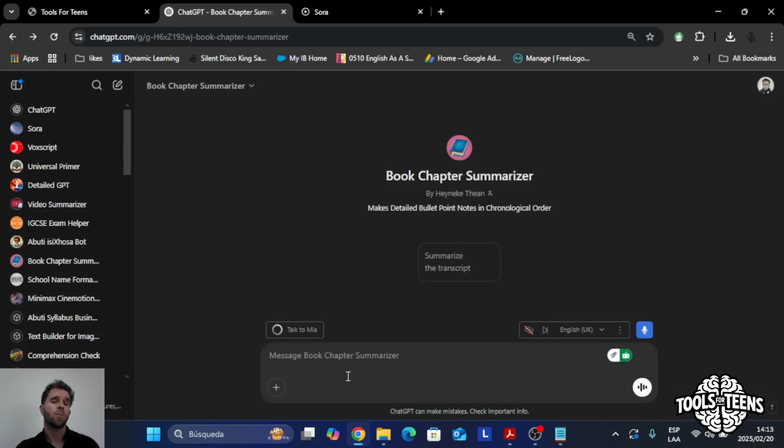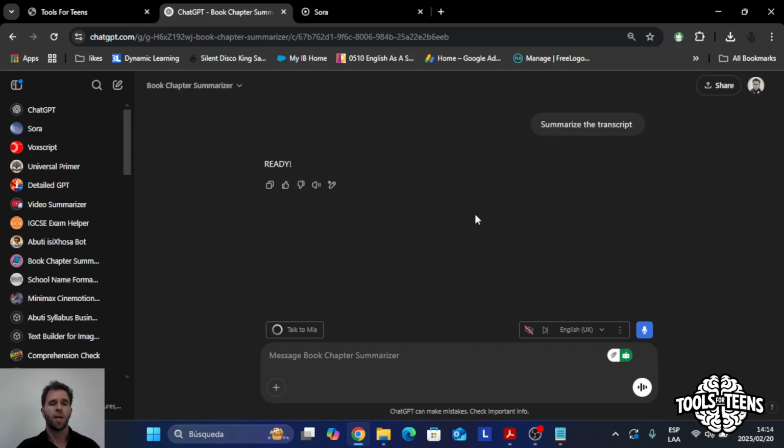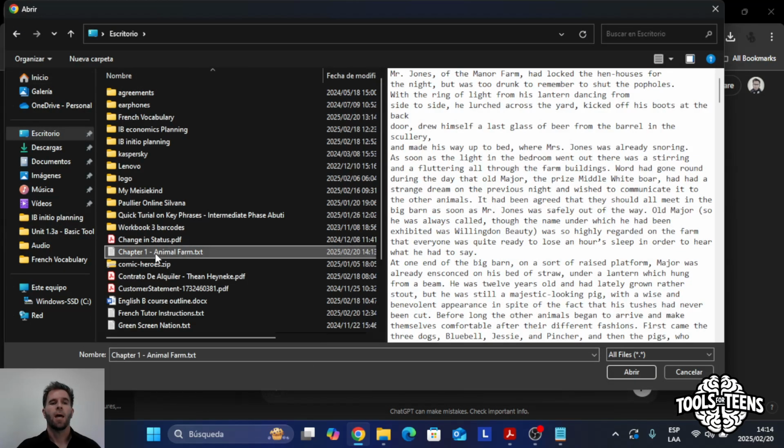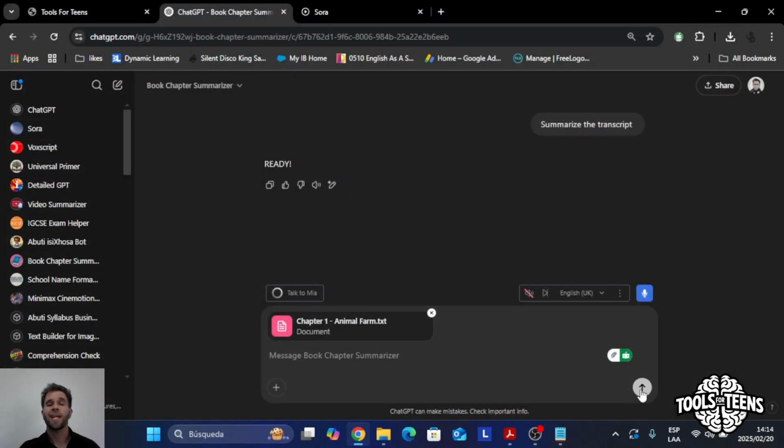I then just go back to my GPT and I click on this button. And it tells me that it's ready. So I just go to this plus sign, click there, upload from computer, and I upload the text file that I just saved. So it will send that off, and let's see what ChatGPT does with this.